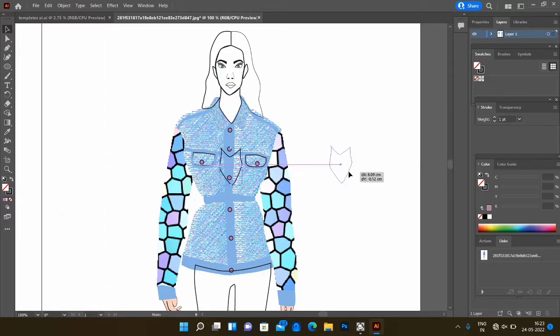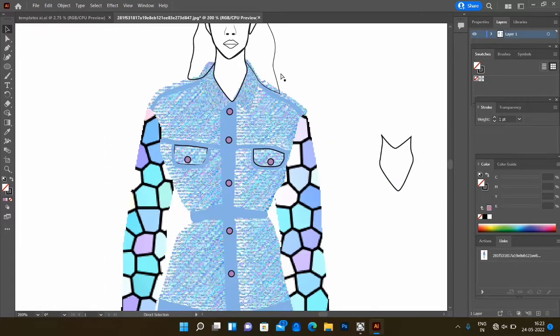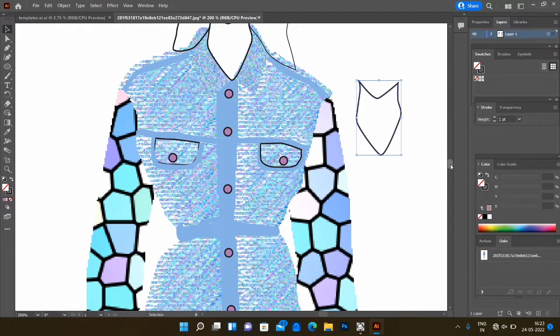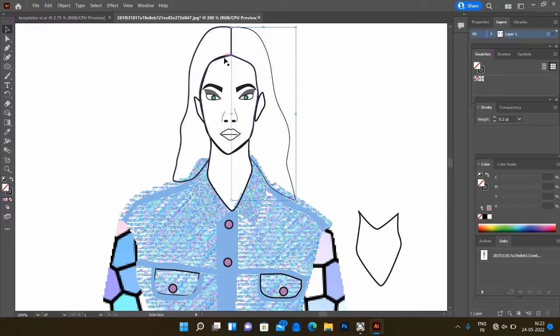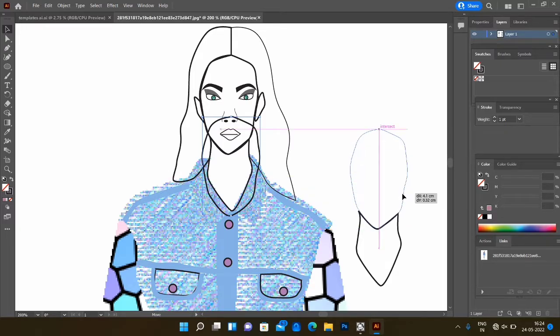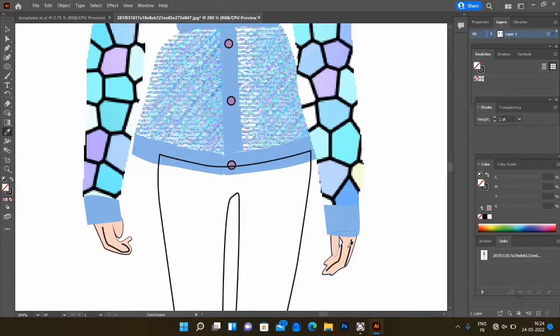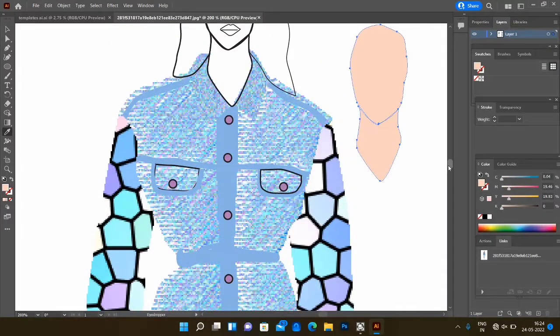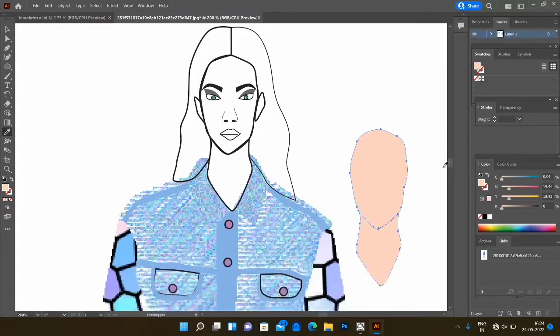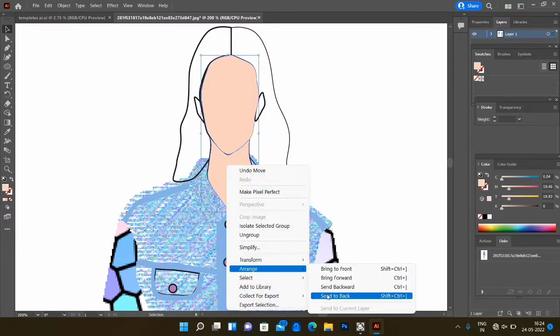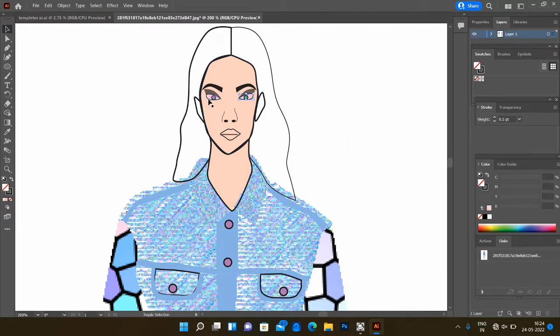Let's select the neck area, make a copy of it for the color layer. Let's select the face area. Let's select both of them by holding shift and then group them. Then we'll color them, then place this and then arrange and send to back.